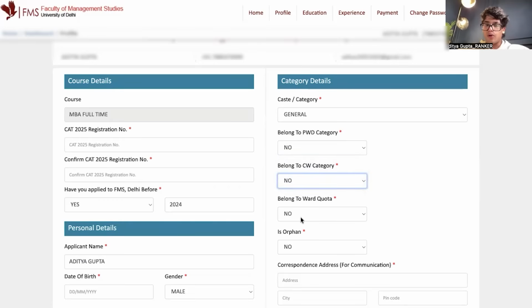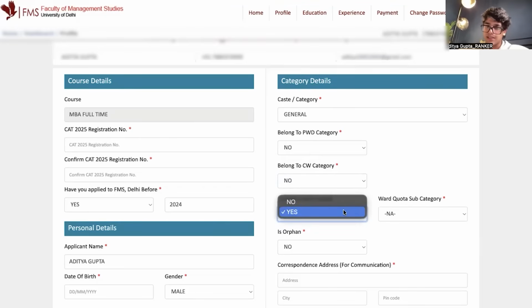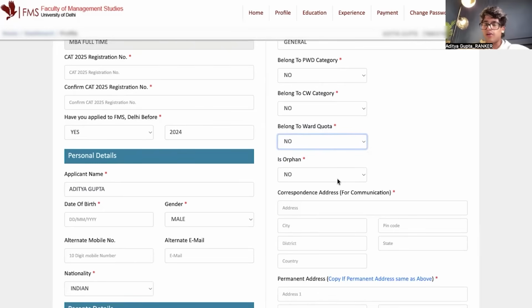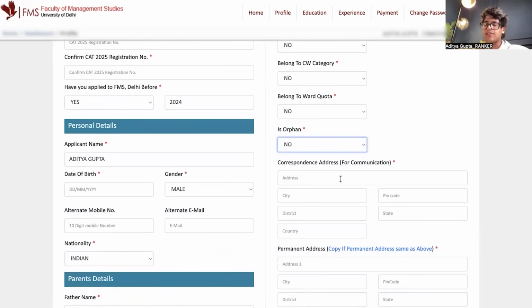Okay, if you belong to ward quota, what is ward quota? Let's say your mother or father is a teacher in DU, right? If they are a teacher in DU, then just type in yes. And there are other categories for ward quota also. You can just look them up on Google, right? Since I don't belong to a ward quota, I'll just put in no. Then this is orphan. Are you an orphan? Yes or no, right? Then this is a correspondence address, your address.